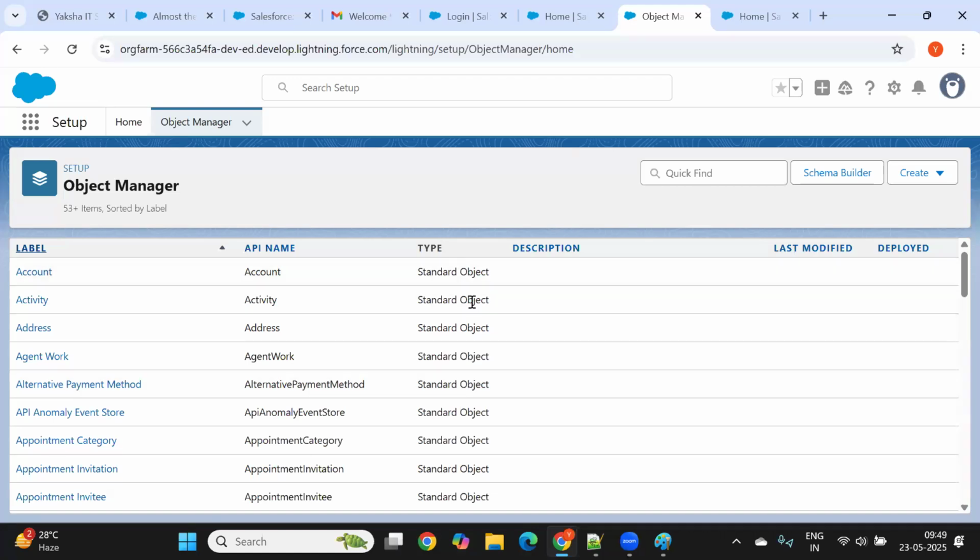And here for the type, you could see this is a standard object. How many types of objects do we have? There are two types: custom object and standard object. Whatever objects you see when creating the Salesforce org, everything comes under standard object. Description, last modified and deployed are some of the basic items available in the Object Manager. While creating the objects, we'll discuss in detail. Anyhow, we are going to create a project-like application, and in that application we will create some objects as well. At that time, we can discuss it in detail.